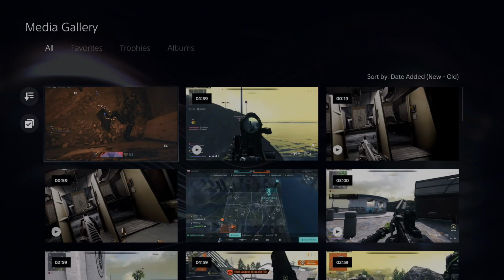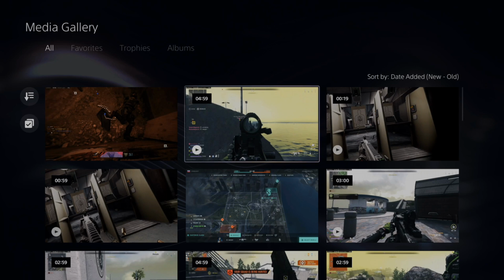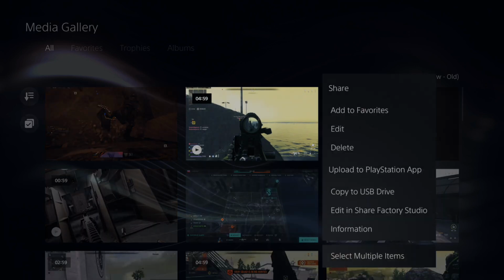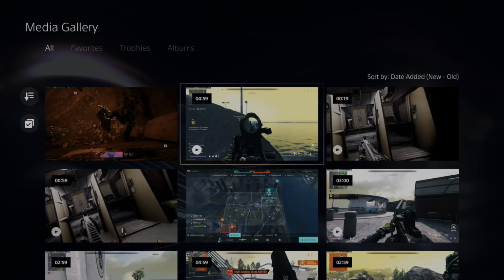Now, to easily upload a video clip to the mobile application so you can view it on your phone, go to the video clip you want to go ahead and upload, press options on it, and then go to upload to PlayStation app. So let's select this on this clip right here and see what happens.